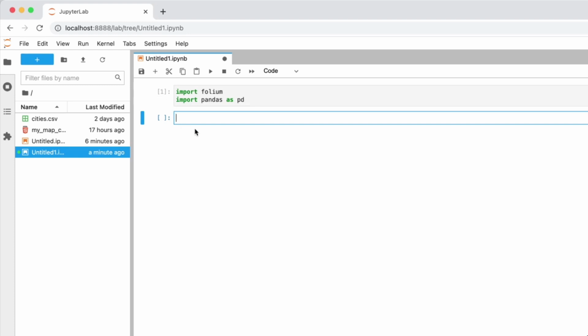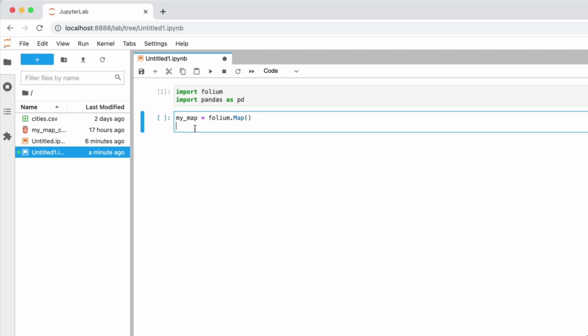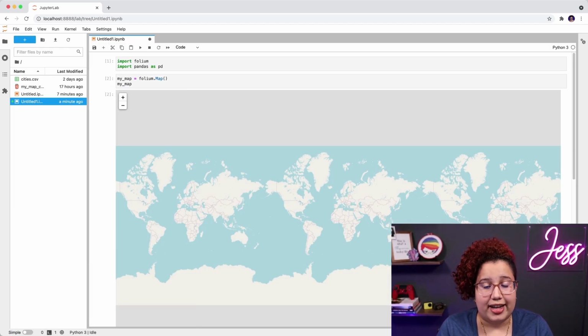So the fastest way to create a map is giving it a name and calling the Folium Map class. And the Map class is what's responsible for creating your map. And if I call my object my_map again, I will be able to render it inside Jupyter, and Jupyter is going to display this map for me. And you can see here that I have a map, but it's a huge one, and I can see many of the details from the map.